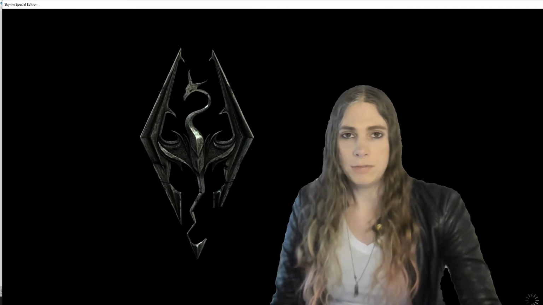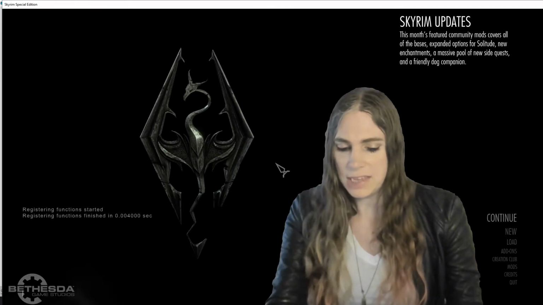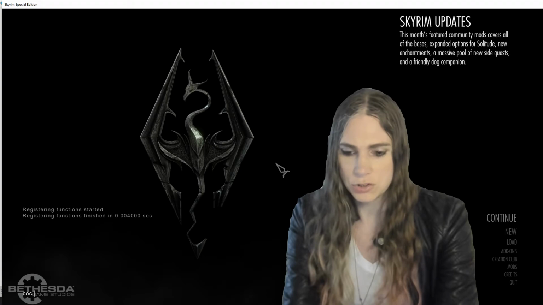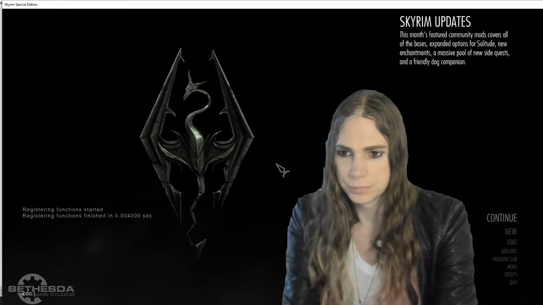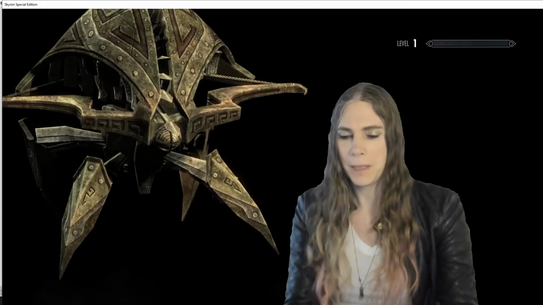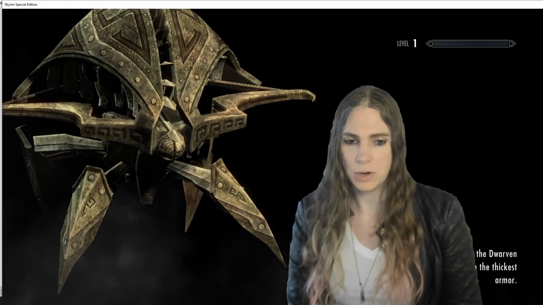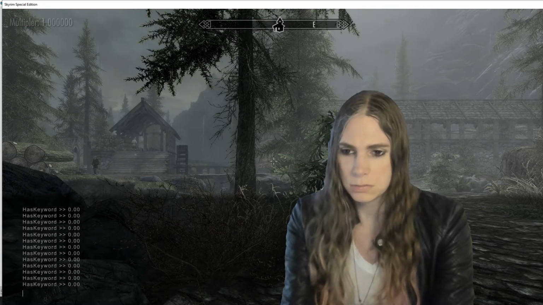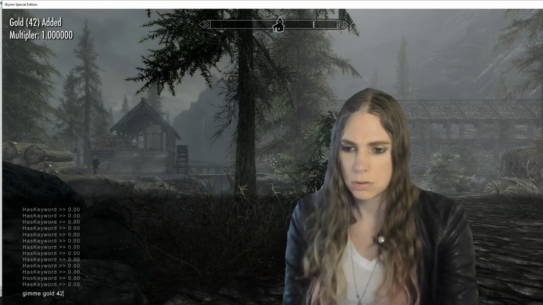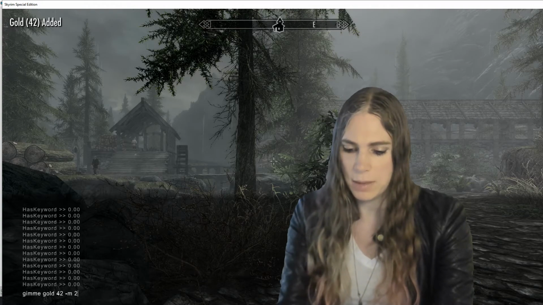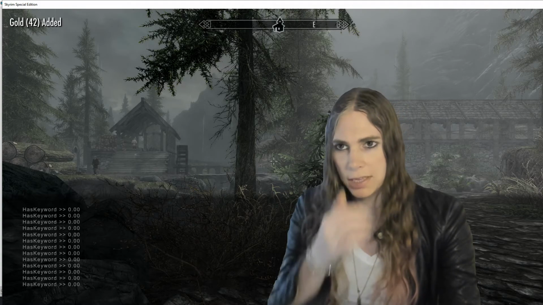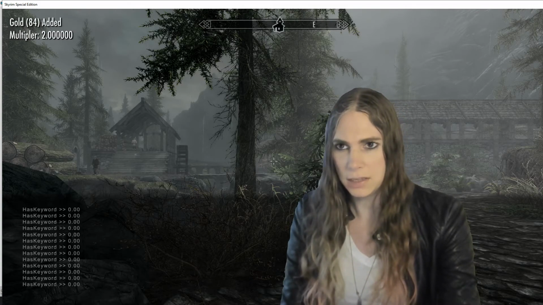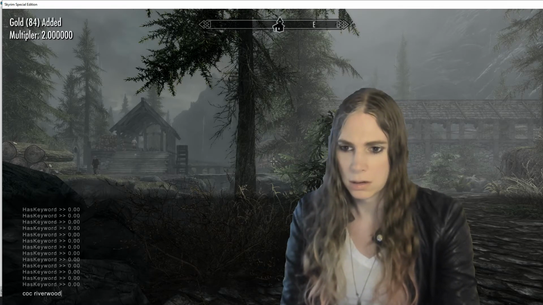Okay, I got rid of all the extra stuff that prints out, and hopefully it'll just work without extra stuff printing out. I don't want extra stuff to be showing up in the console. Should just say gimme, and that's it. Gimme gold 42. Cool, and we don't have it printing anything out. If I say M2, it gives us whatever twice that is. Oh, it still says multiplier.